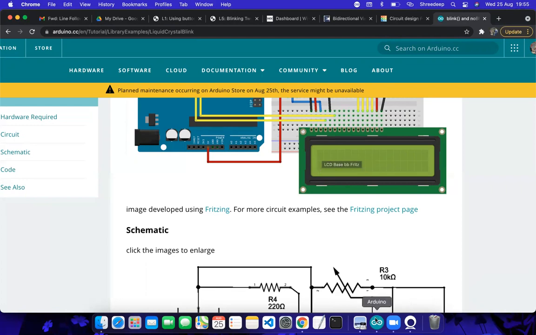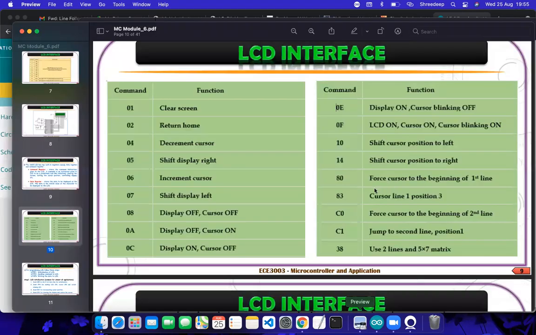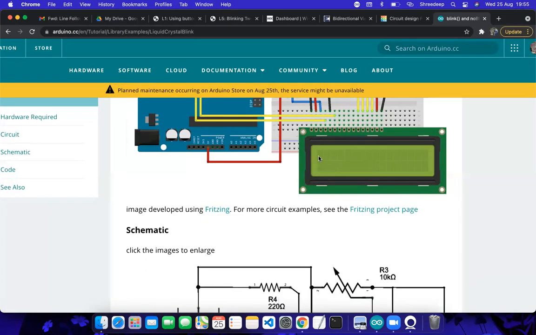Now, a very interesting thing: if you send, let's say, 80 hex, you force the cursor to the beginning of the first line. That is basically the 0, 0 position. So that is 80. That is the address of this character. What is the address of this one? 81, right? This is 82, 83, 84, 85, up to 8F.